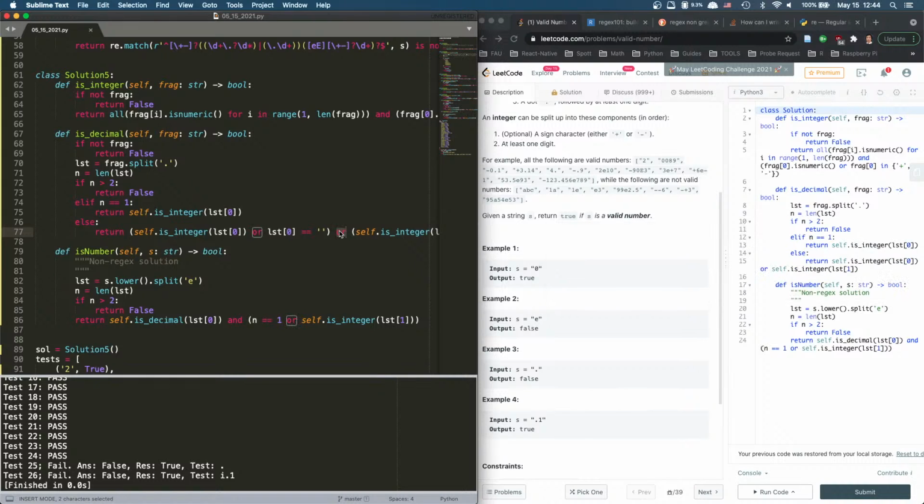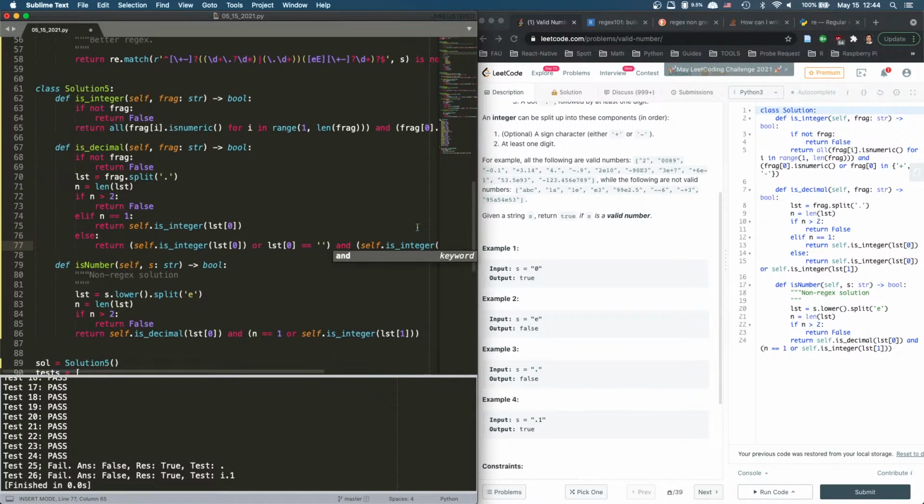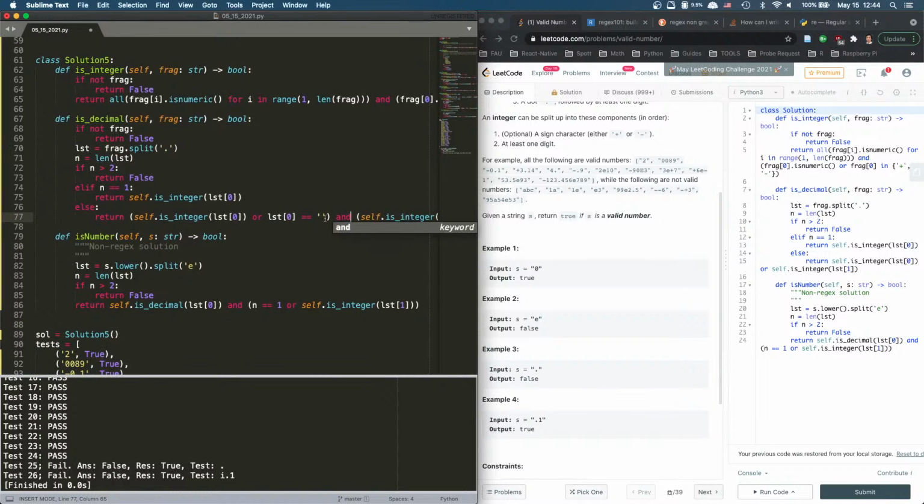This is not or, I think this is and. So we include this. So we say first one is either an integer, and second one could be an integer, or second one can be an empty string. And then this one will pass, right? No, like this one will fail. Yeah, it would be like empty and empty, but we cannot allow empty and empty.